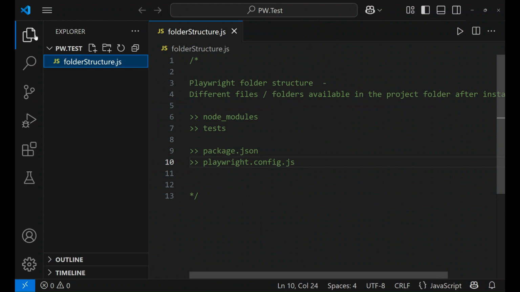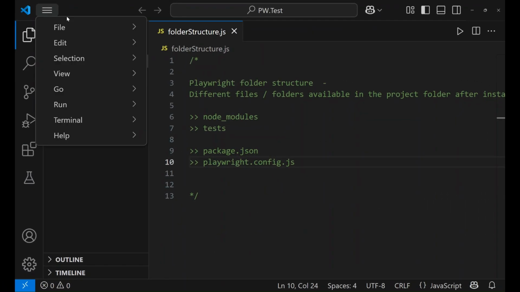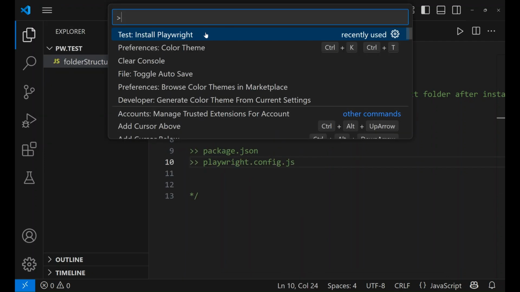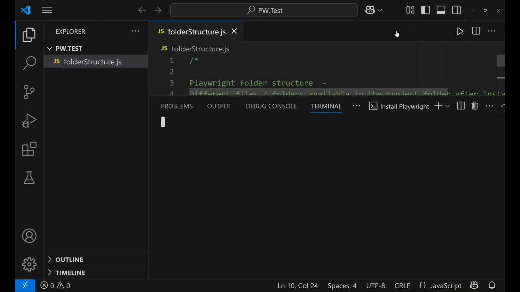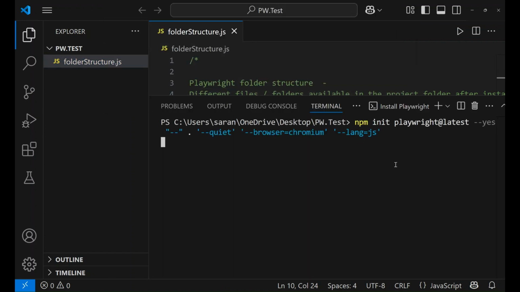Now this is a blank project. Let me install Playwright and I will show you how these folders are created and explain why these files and folders are required. I'm going into the command palette and typing the command install Playwright. Now we want to install only Chromium, and I'm going to do this with JavaScript. So I'm selecting these two checkboxes alone, Chromium and use JavaScript. When I click OK, you can see the terminal is open with this command.